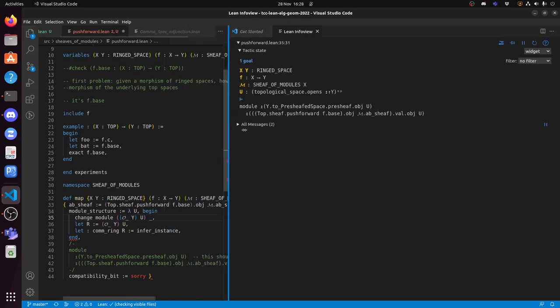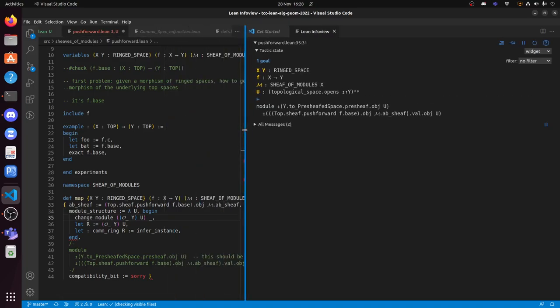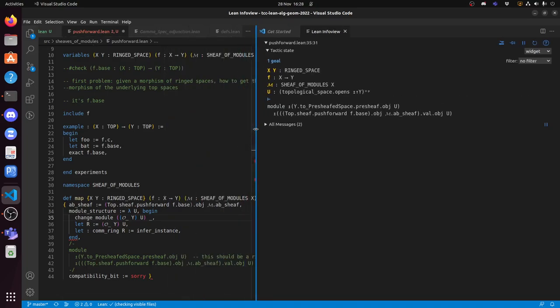So now what? We're going to have to give it the module structure. I guess we should. So now I was going to switch. Let's see if I can make this work.